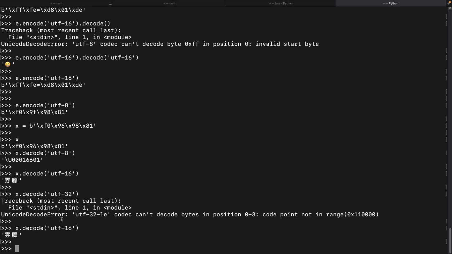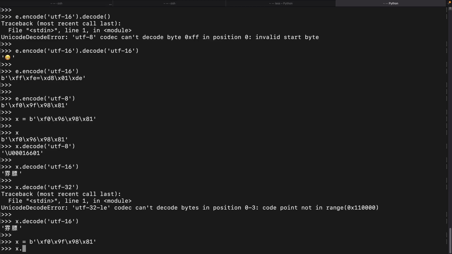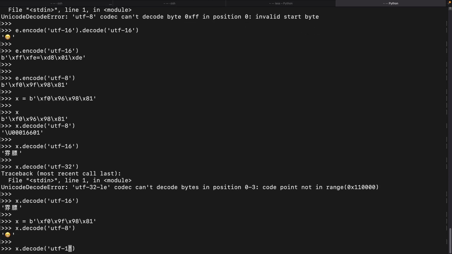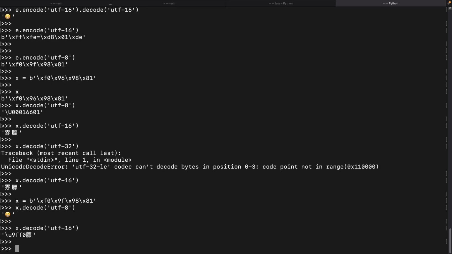Of course here, instead of F, I use 6. Let's do that one: F, 98, x1. x dot decode UTF-8, you got it. With 16, I have the same. This is the problem with encoding and decoding. Sometimes, remember this.